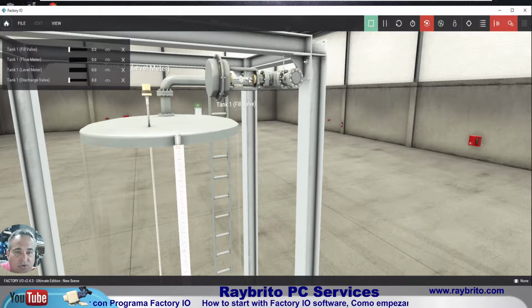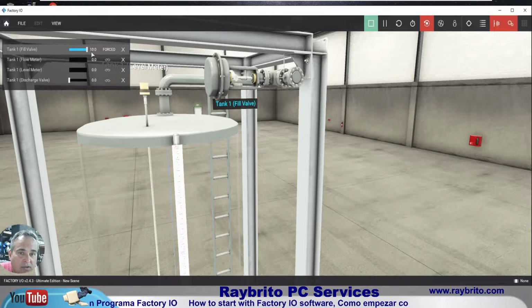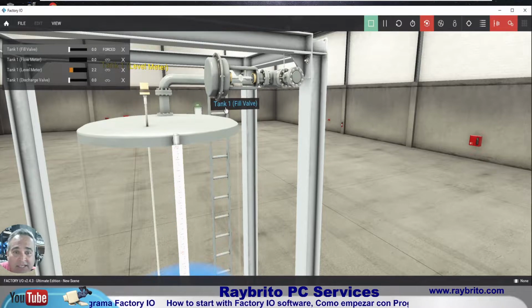Let's see that actuator here. Vamos a ver esta válvula, el actuador. Como pueden ver, el agua incrementa y el actuador se abre. Hacer a 10 volts. Control that with the PLCs. 10 volts, whatever you want. Beautiful. Same thing with the discharge valve.